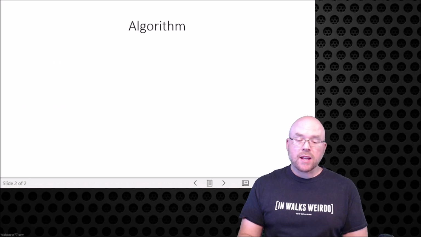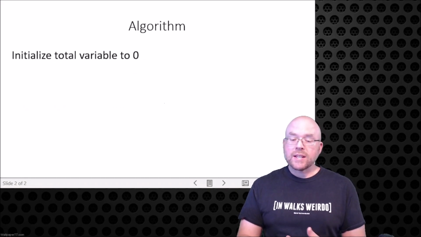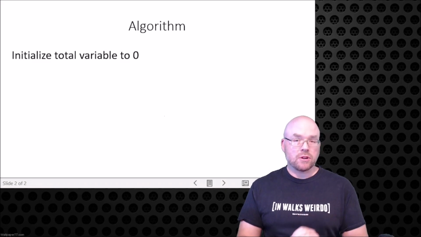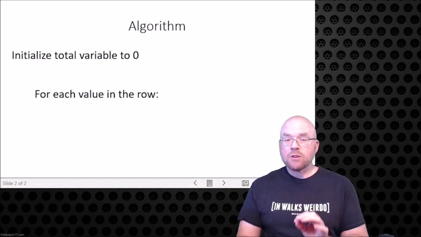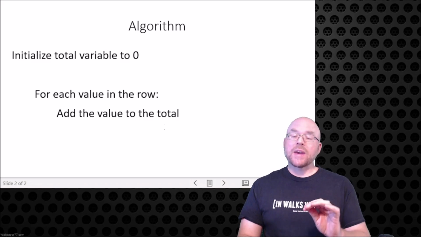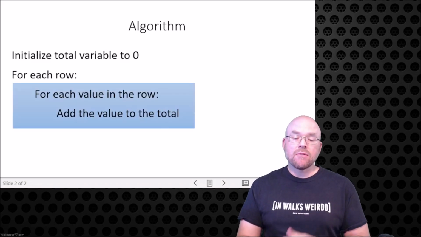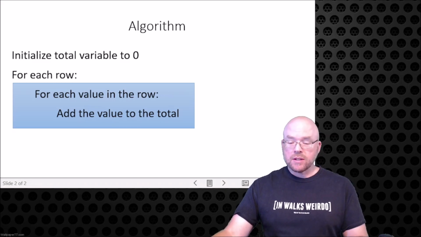So let's put that in the form of an algorithm. Remember what the first thing is that we did. We initialized a variable named total to 0. Then what did we do? For each value in a row, what did we do? We added that value to total. Okay, so then what we had to do is repeat that for each row. Okay, that's it. That's all there is to it.